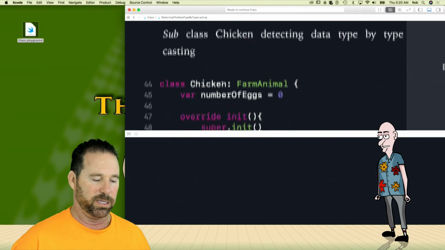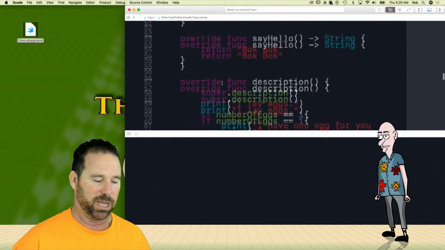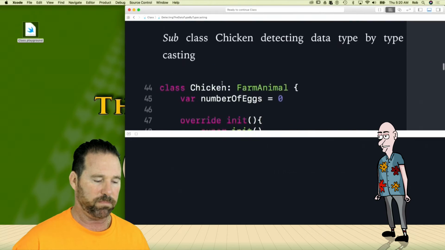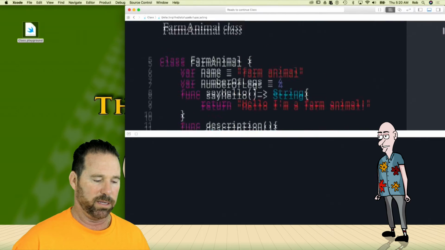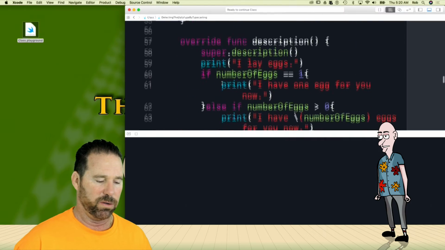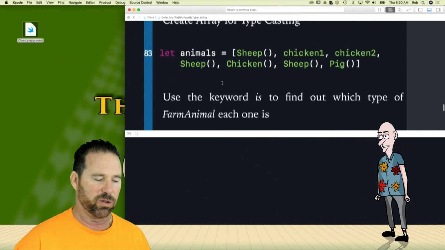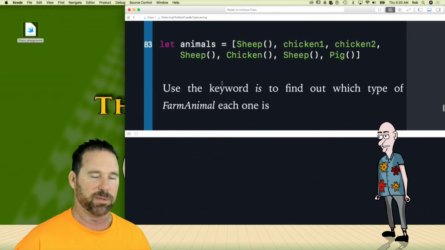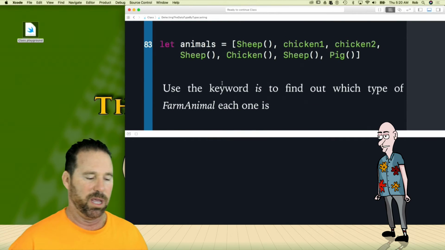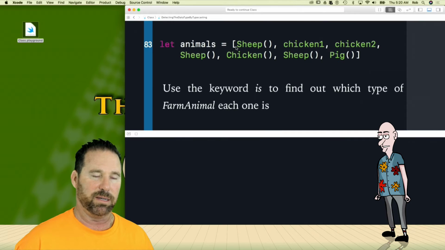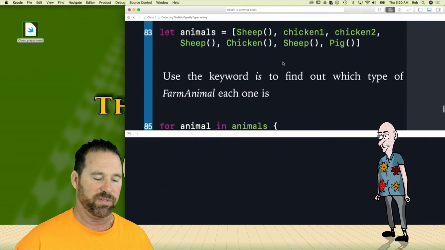All right, so here it is. I have farm animal, same thing. Let's see here. Okay, so I have all the farm animals, and now I'm going to create an array of farm animals. I'll say let animals equals an array. So there's the opening bracket, and in there I have a sheep, chicken 1, chicken 2, sheep, chicken, sheep, pig. They're in an array. There are no errors because they're all farm animals, of different types.